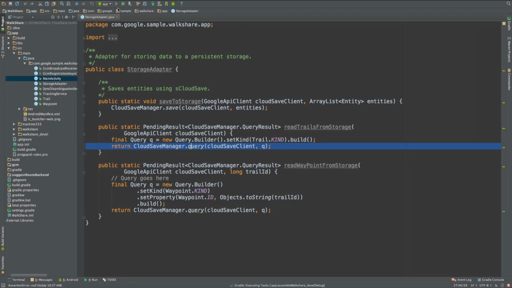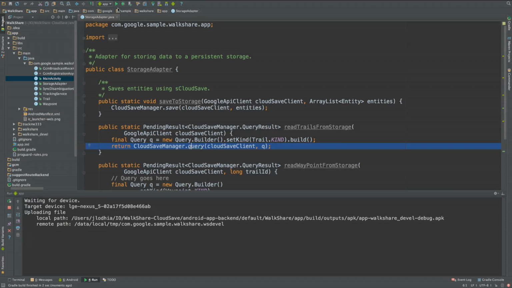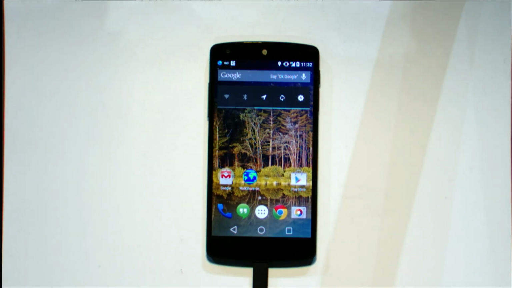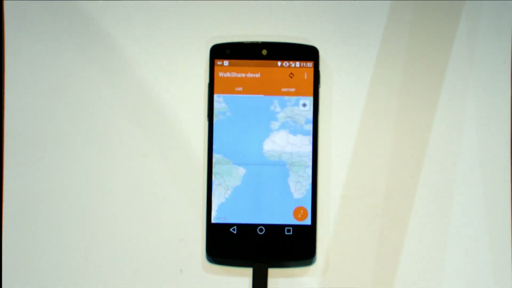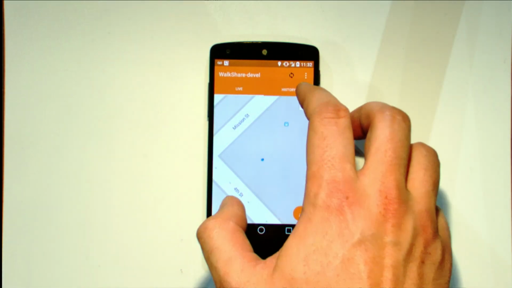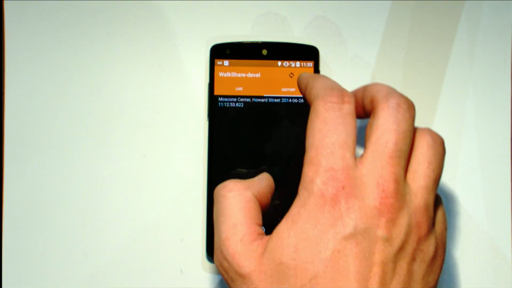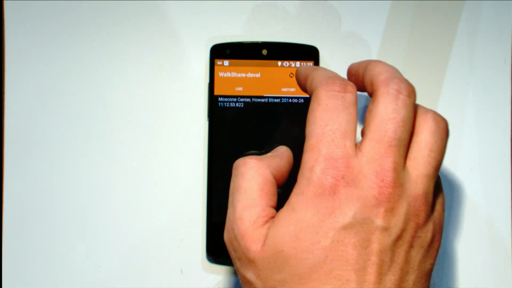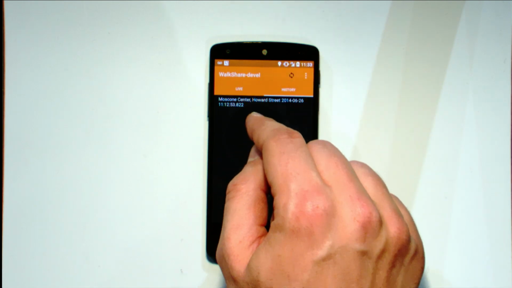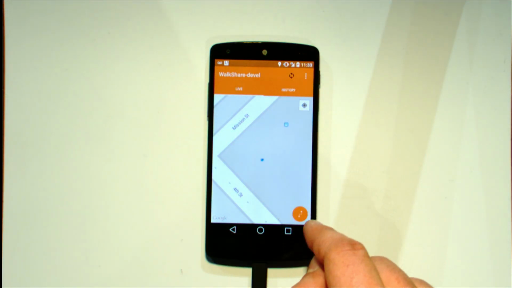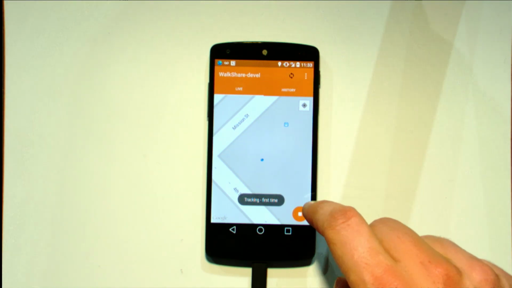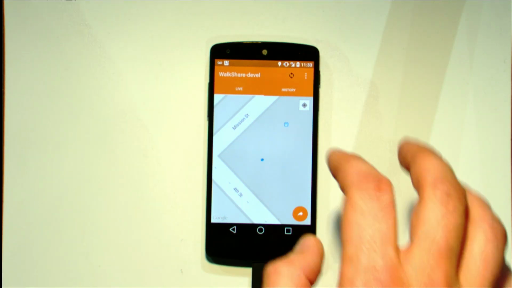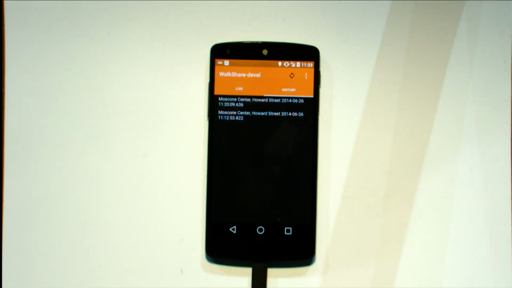So let me actually run this app on the phone and see what happens. I know there is a bit of an electromagnetic storm in the building, so fingers crossed. OK, so the bits are flying across the USB cable from the laptop to the phone, and there we go. Just to show you the history tab, there's a single track in the history, and this is actually from earlier today. If I start the tracking, stop the tracking, and switch back to the history tab, woohoo, 2 tracks.